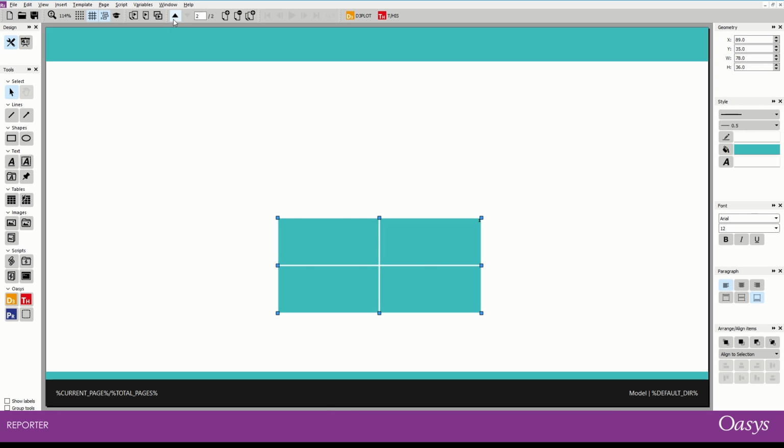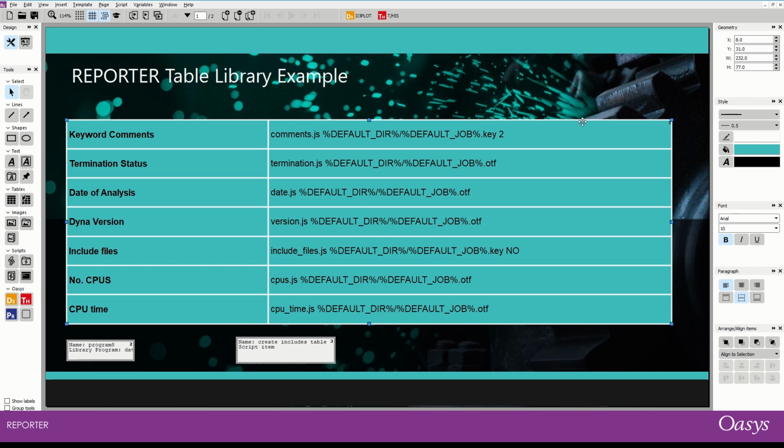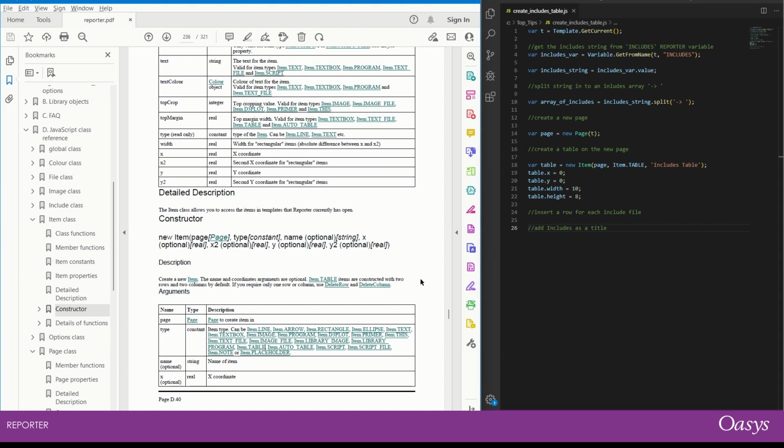But if we go back to page 1, I'm going to copy these properties here, 8, 31, 232, and 77. So let's go back to our coding and API manual, and we can read here. It says create a new item, and the name and coordinate arguments are optional. For a table, it's constructed with 2 rows and 2 columns, and if we need just 1 row or column, we need to use the delete row and delete column property. So we'll have to bear that in mind. And then we want to set these. So this was 8, 31, 232, and 77.